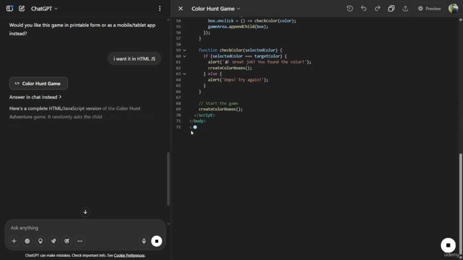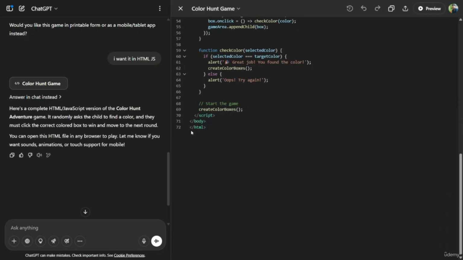So it writes the JavaScript code. Here's a complete version of the color hunt game. Ask a child to find a color, and they must click the color box to win and move to the next round.